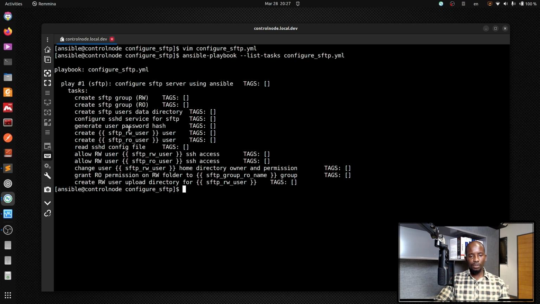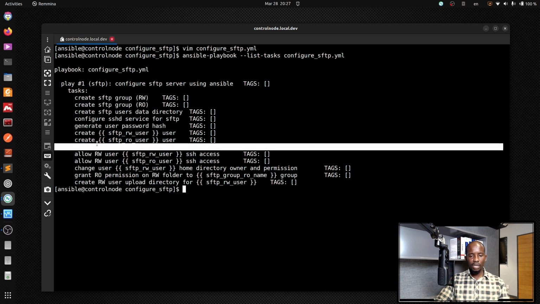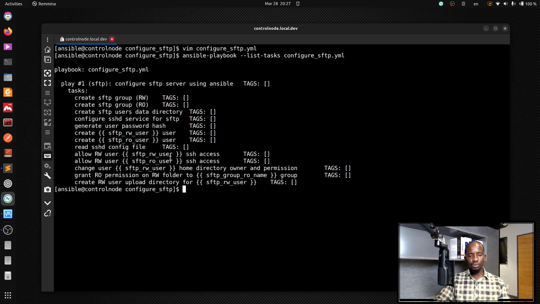And after that, we create the user with read-only permission and the user with read-write permission. And after that, we allow that user to be able to SSH to the server as SFTP, over the SSH port, the same port which is 22. And after that, I create the directory which allows the user to upload the data and the user to be able to read the data of the directory.